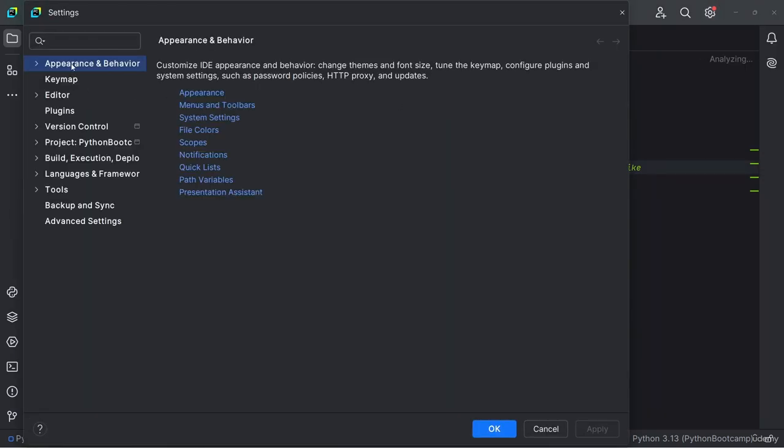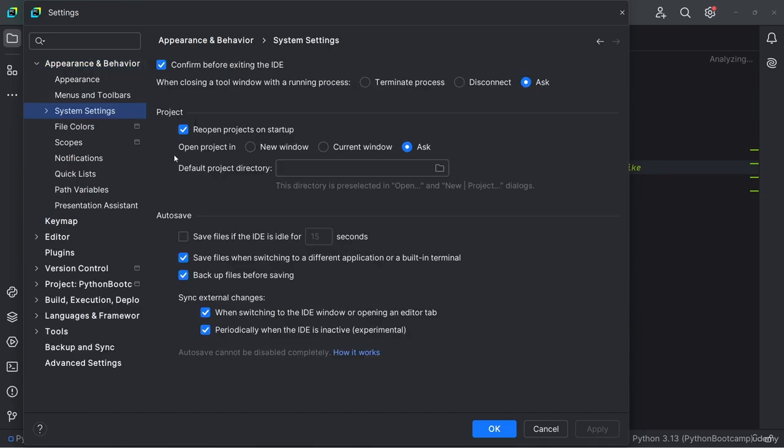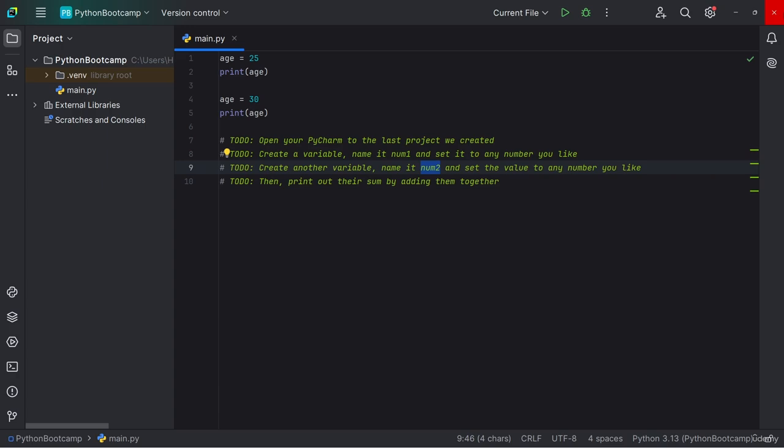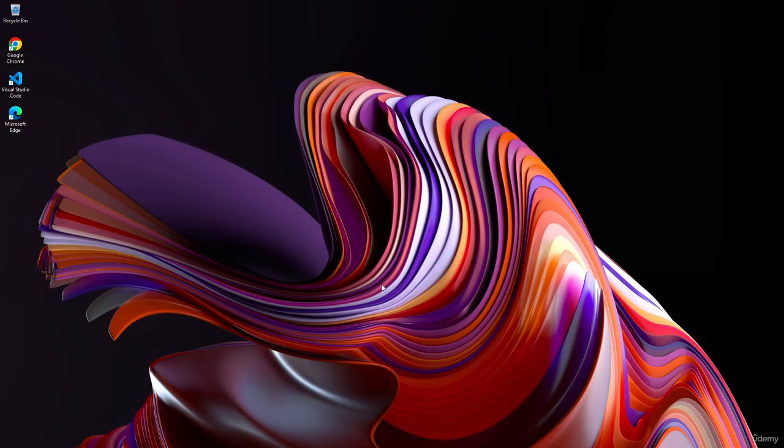Okay, so you are going to go to Appearance and Behavior, come to System Settings. Okay, so you uncheck this box, Reopen projects on startup. So if you uncheck this, you apply and then okay. So if you close PyCharm now, it's not going to reopen to your last project.